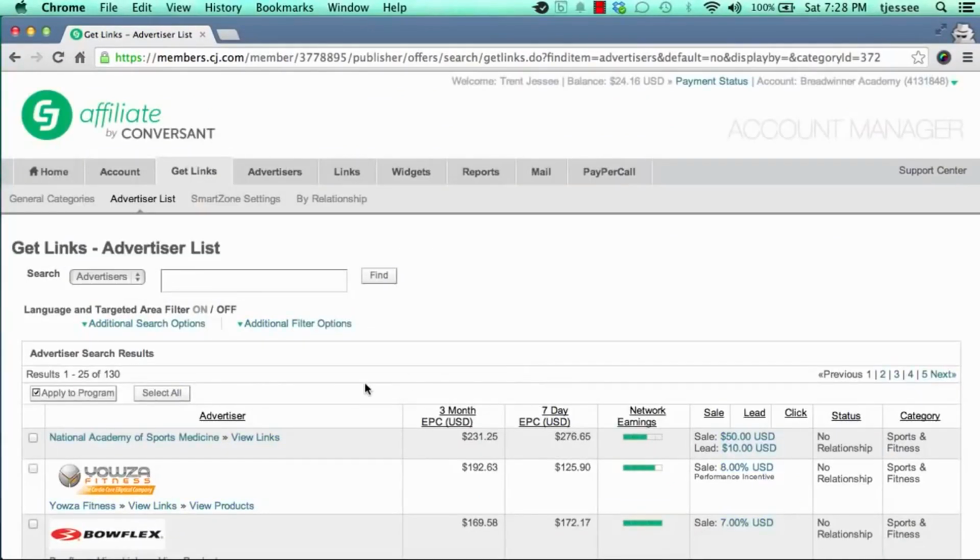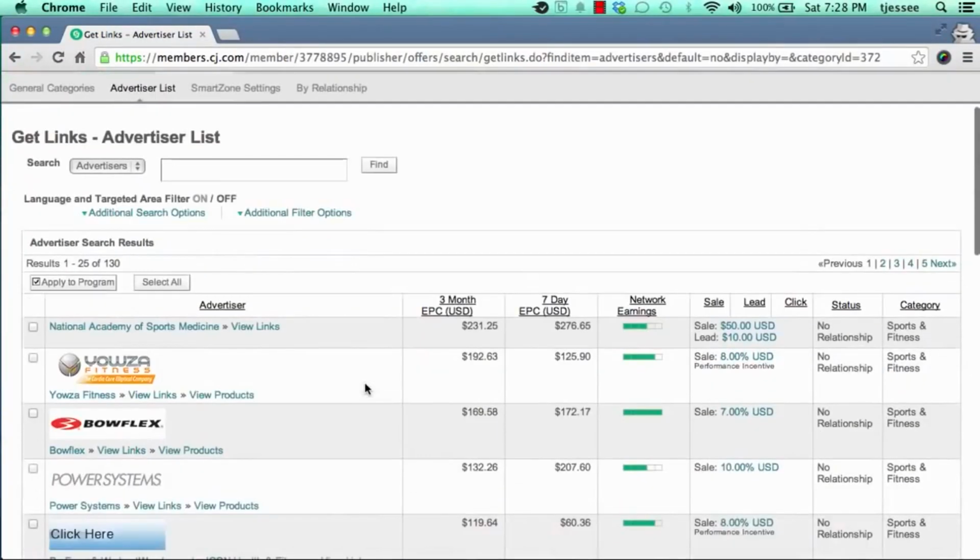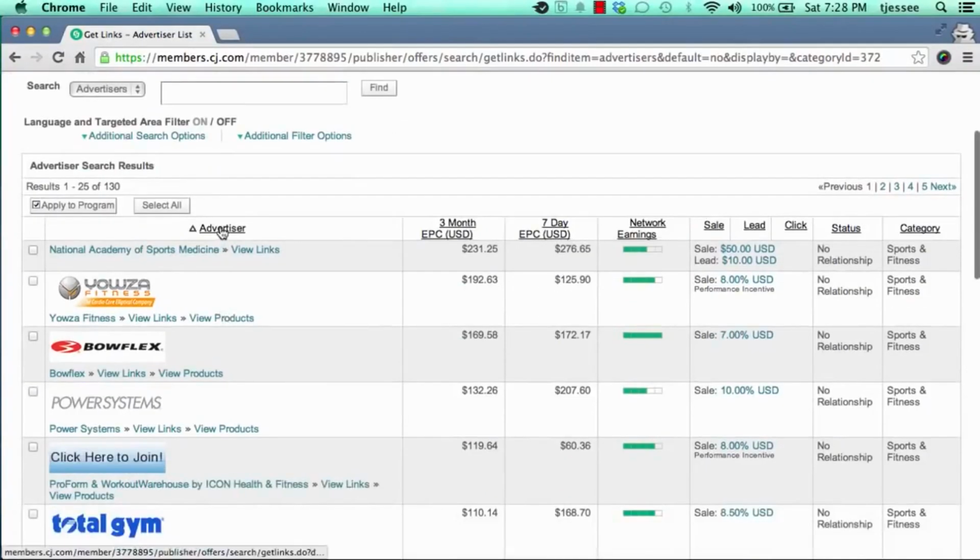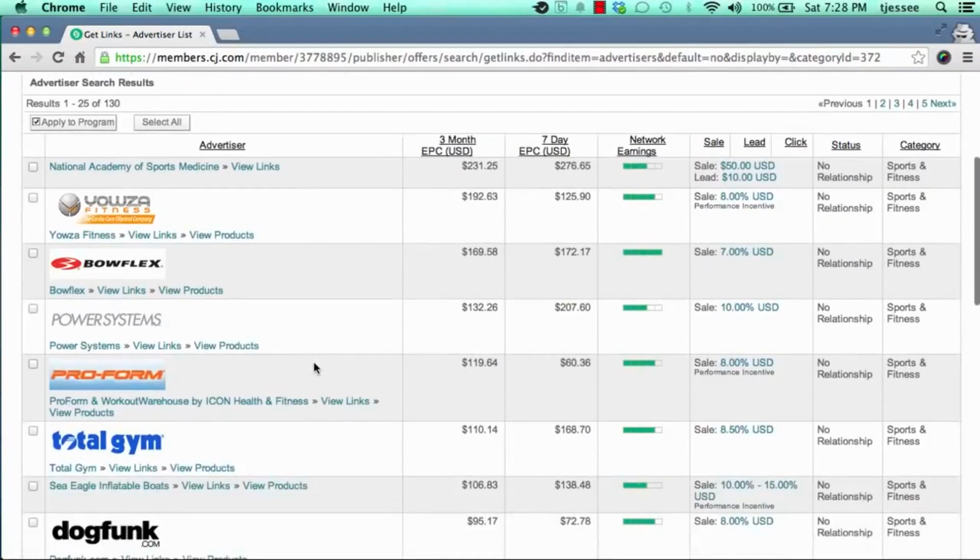Once you click on that sports and fitness category, you'll notice that there's a whole list of advertisers over here in this column. We're going to talk about each of these columns and what they mean. But just pay special attention to the advertiser column over here, and you'll notice that this check mark box is next to each one. So if you want to apply to any of these companies, you simply mark the box, and you apply to the program. We're going to go over that briefly, but let me teach you a little bit about how to choose an offer that is great to promote.